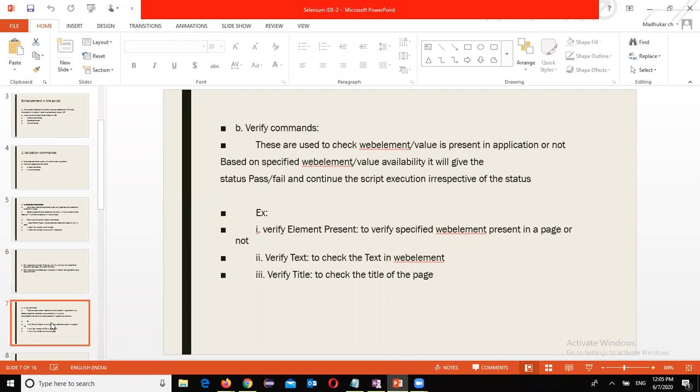So verify commands. These are used to check web element or value availability in the application. Based on that, it gives the test status in terms of pass or fail. If it fails, it still continues the script execution. That means whether it passes or fails, it is able to continue the script execution. Now I will take the previous examples and show you the difference. Try to understand the difference here.